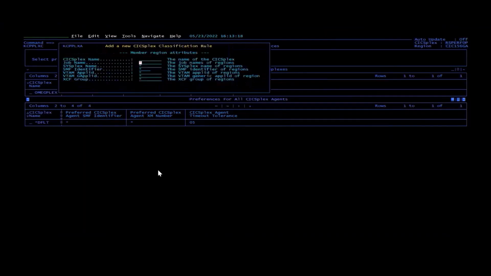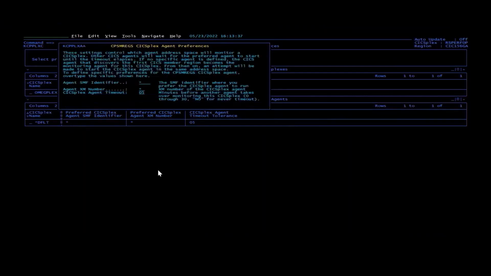So you'll see that I can give it any kind of CICSplex name I want. I'm going to do one for my CPSM region, so I'm going to call it CPSM Reg. And I'm going to put all my CMASs, the CICSplex SM controlling regions, into one particular plex. And then you'll see that it also asks me about what type of agent preferences I want.